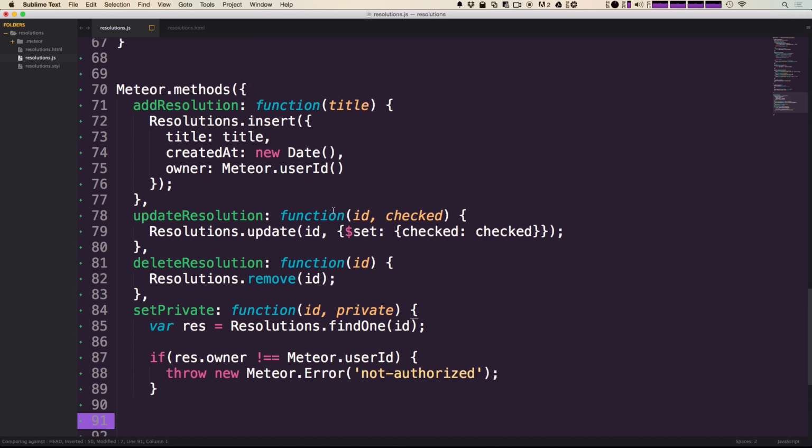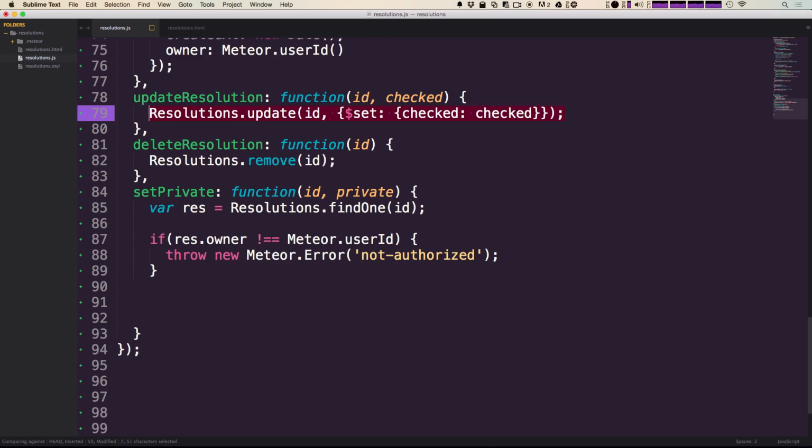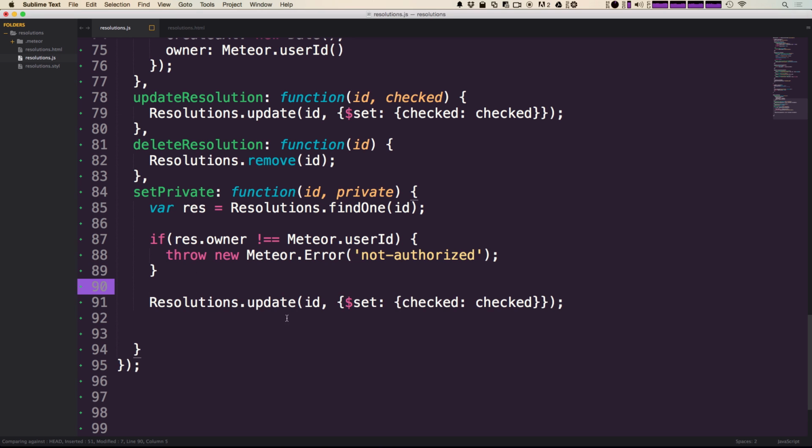So now we can do our resolutions update. Let's go ahead and copy this whole resolutions update line from right here and paste it down here. We're going to be updating resolutions, passing it the ID. And now instead of set checked to checked, we're going to set private to the variable private that we brought in, this argument here, just like that. So now this set private method is going to be working.